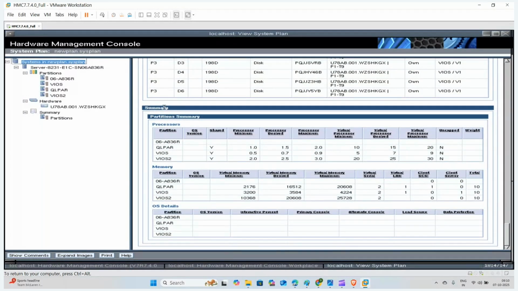And then partition summary. It will show how many partitions you have, right? So this is the default partition. Then we have created one LPAR and two VIOs are present, and the complete setup it shows. How much memory you have given, and OS details. Any question you have in this plan?